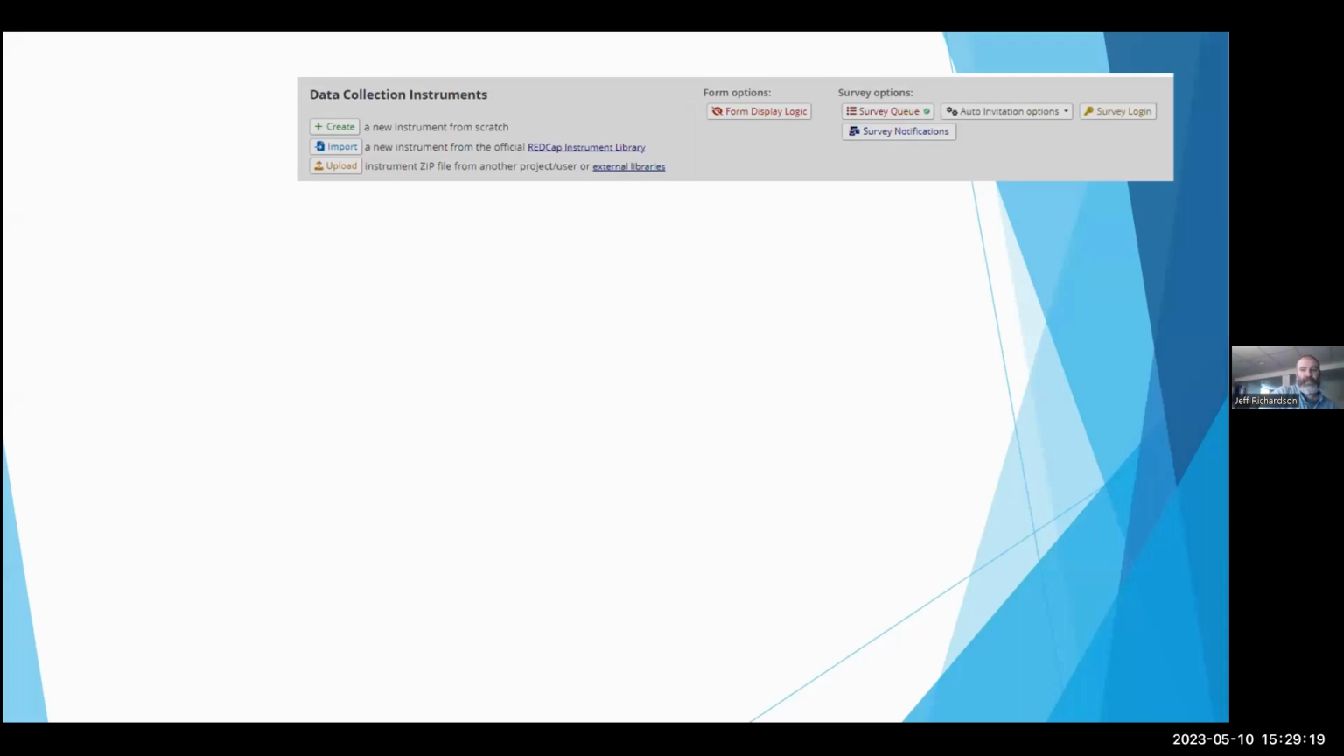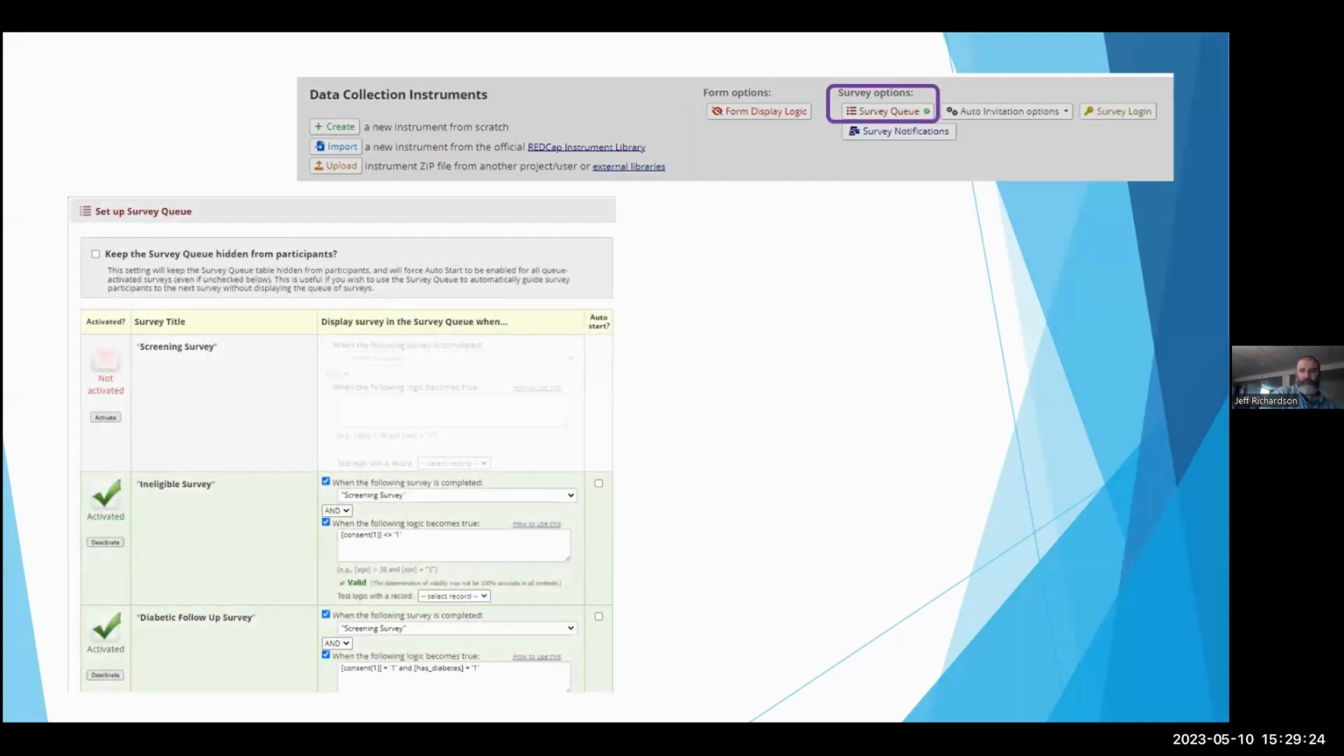From the online designer, click on survey queue to get started. If any surveys have been activated in the survey queue, they will be displayed to the participant after completing a survey. The participant will only need to see in their queue the surveys that they have already completed and the surveys that they are being requested to take next. We didn't need to activate the first survey because it's being sent out as a public survey link.